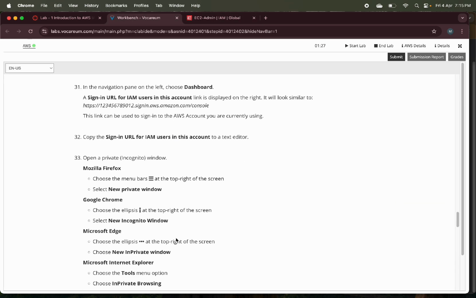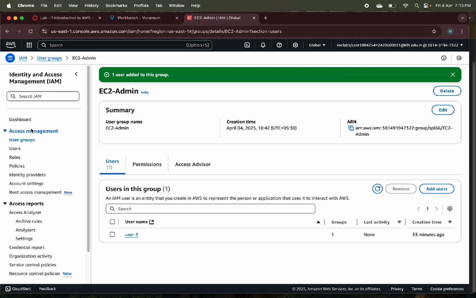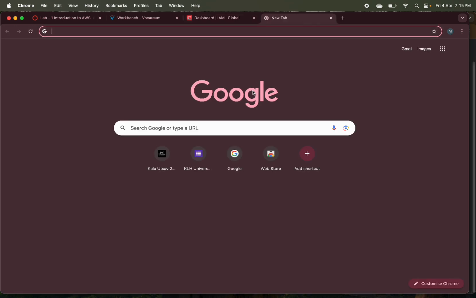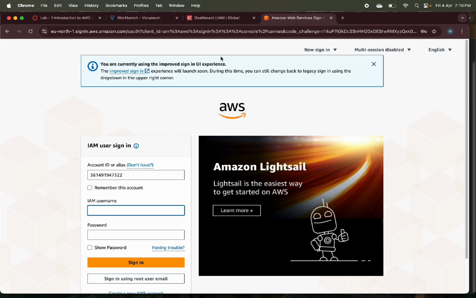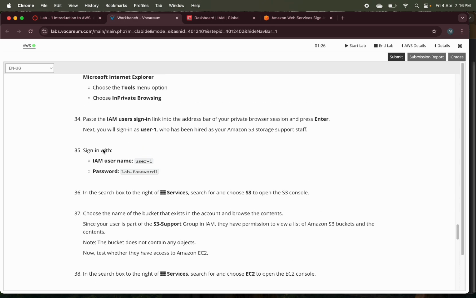The next step is that we need to sign in to the management console and test the users and their work. For signing in, we need to go to the dashboard. Here we have an AWS account link. We need to copy this link and paste it in our browser. Open the Google browser and paste it. It redirects to the Amazon Web Services page, and here we can provide the username and password.